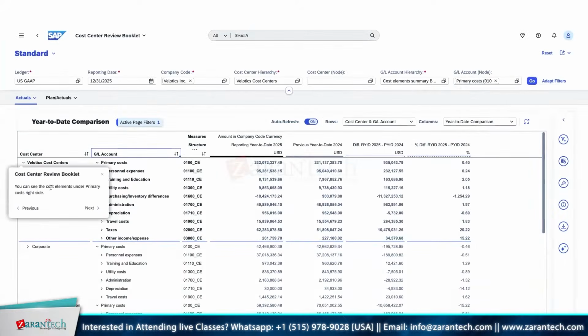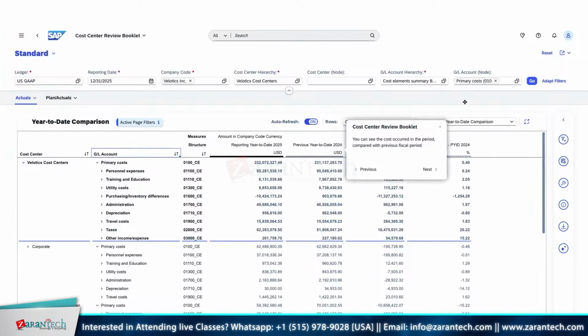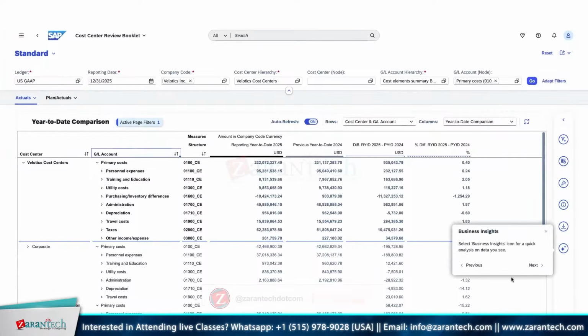You will see the differences are here. These are all primary costs: personnel expenses, training, utilities, purchasing, everything here. And here you can also see the cost incurred in the period compared with the previous fiscal year period. You can finally observe that.